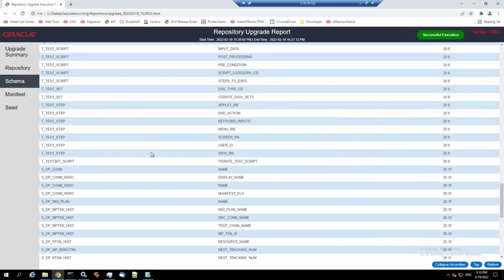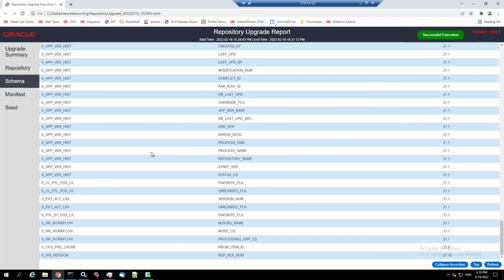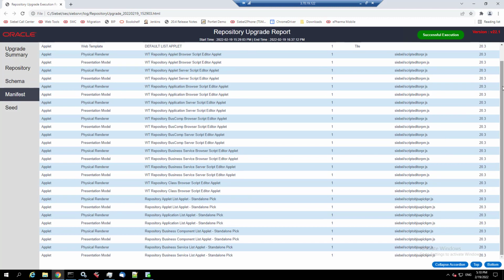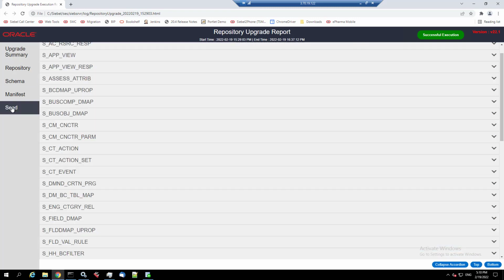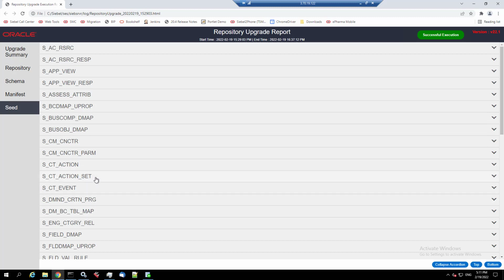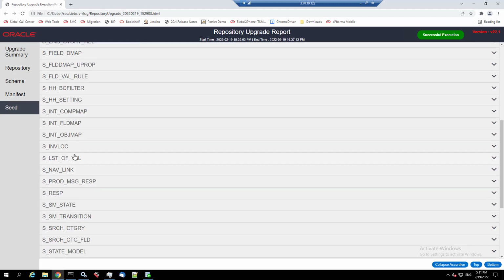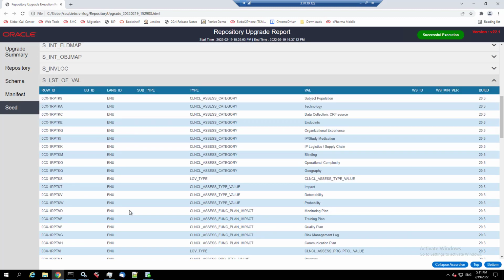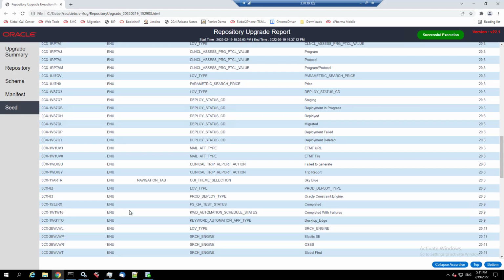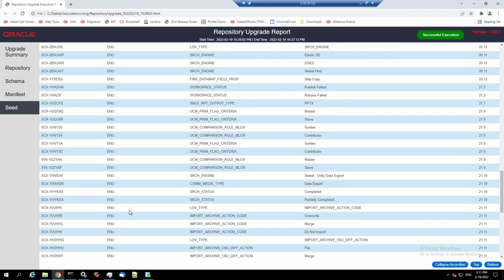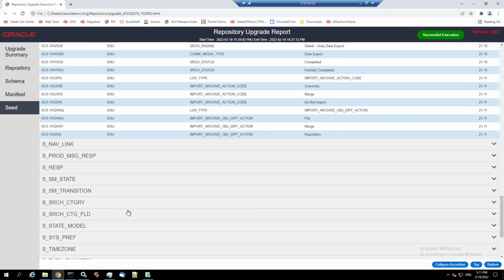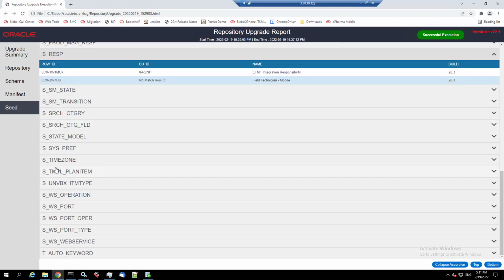We see the table changes. See the manifest changes and the seed changes. Seed data is arranged by table. So a nice looking report, really. Like, okay, which list of values have been added to the database? And list of values is of course very special as well. Responsibilities have been added.